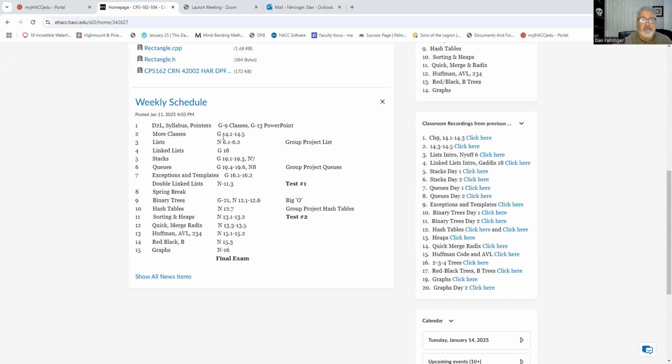G is the Gaddis book, N is the NIOF book. So we do a lot early with the Gaddis, then we get a little more technical with the NIOF book. I have a group project. I'm deciding if I'm going to make 2 groups of 3 or 1 group of 6. And this is something you're going to have to take care of outside of class and decide, hey, the 3 of us, we're in a group together.